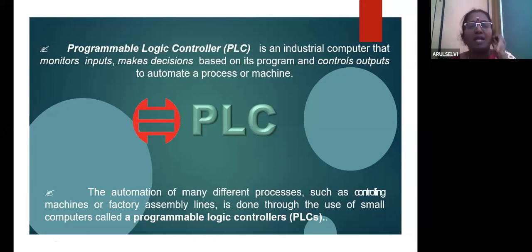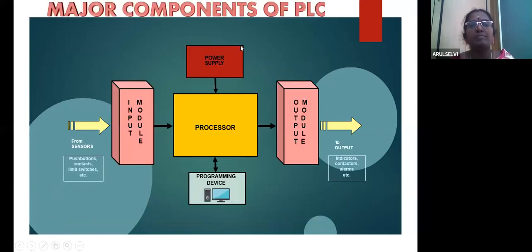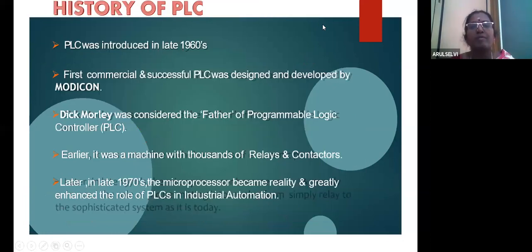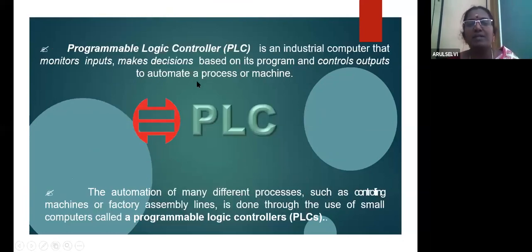And let us start, about the PLC. PLC is a programmable logic controller, which is an industrial computer. It monitors inputs, makes decisions based on its program, and controls the output to automate a process or machine.